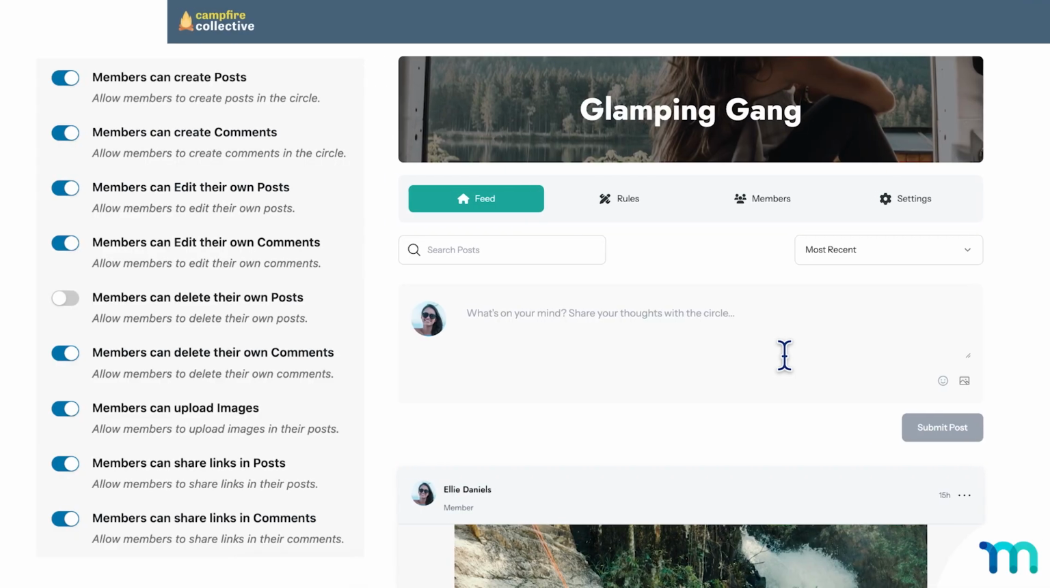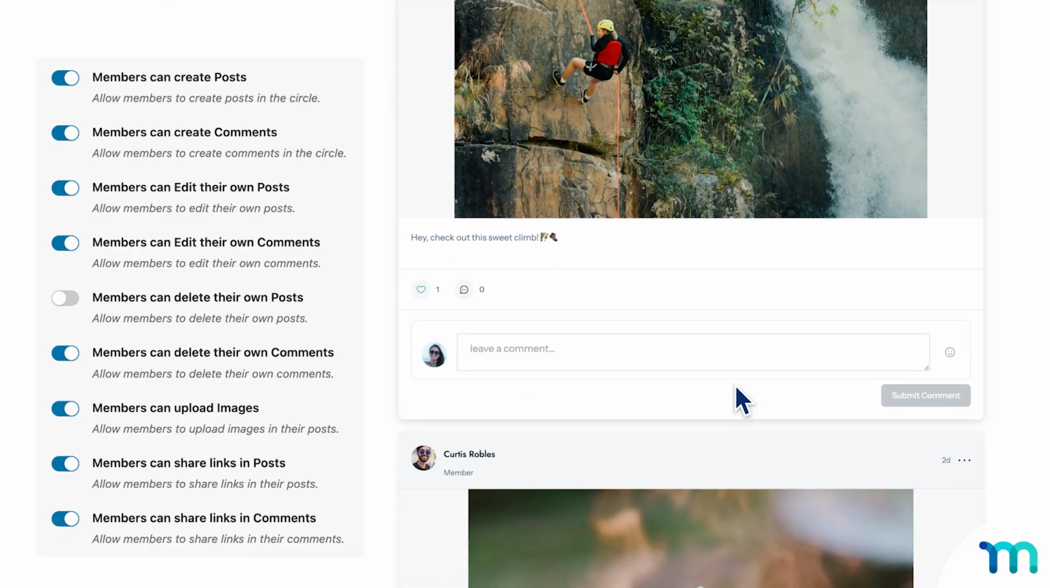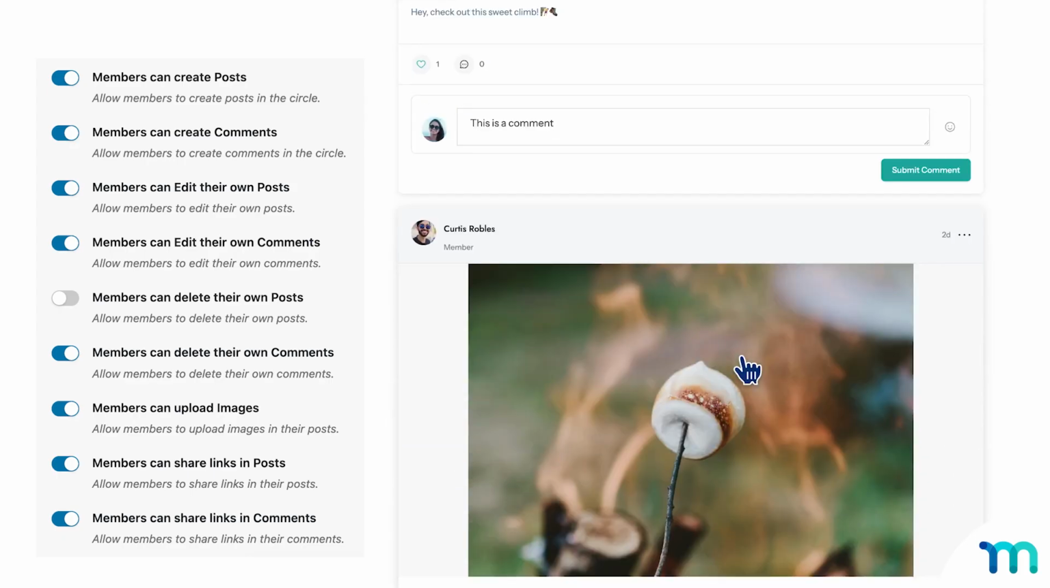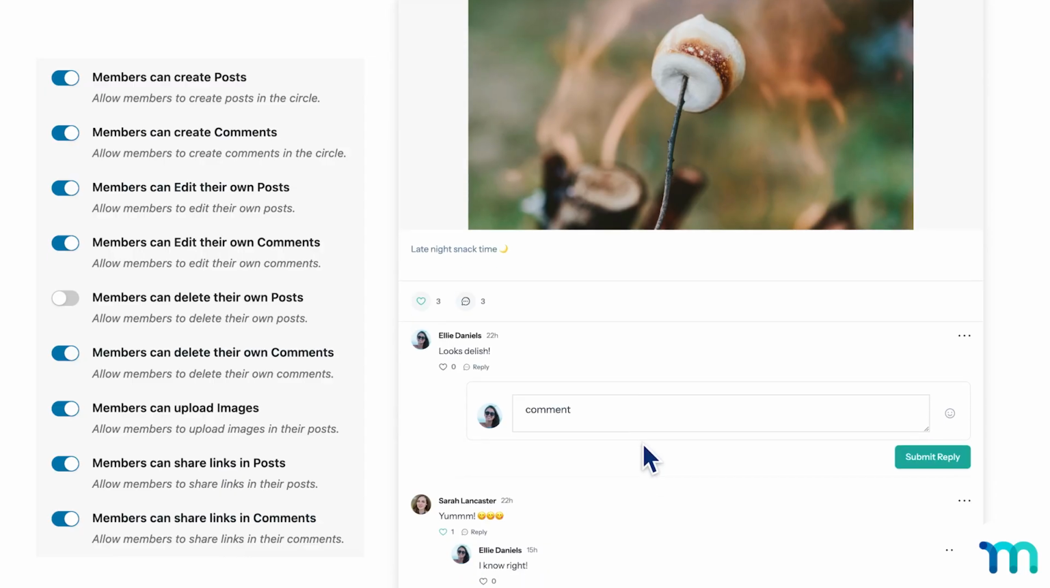So this capability, members can create posts, is when members come up here at the top and create a brand new post in the feed, which can be text, emojis, or even image attachments. Comments, the second option, are when users comment on posts or comment on other comments. So here's this test user commenting on a post, and commenting on another comment by clicking reply. So those are comments.